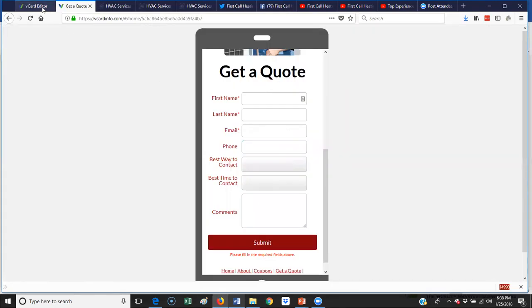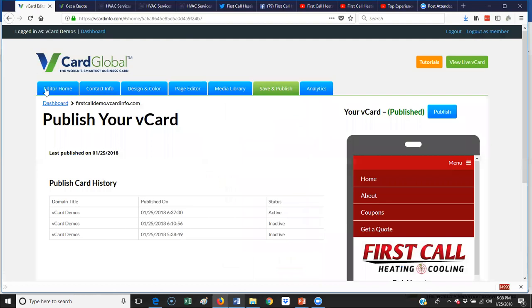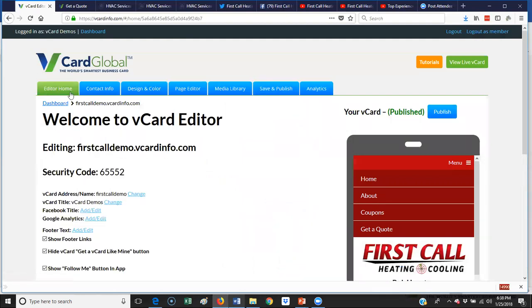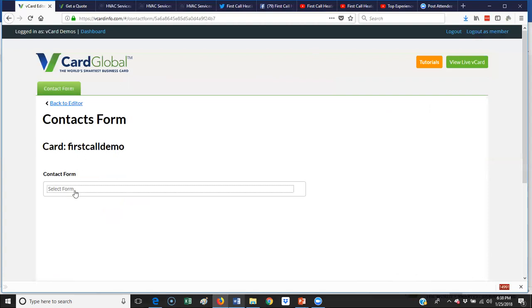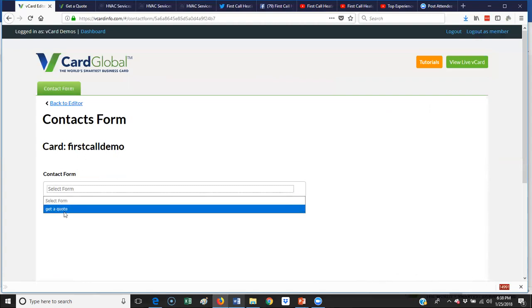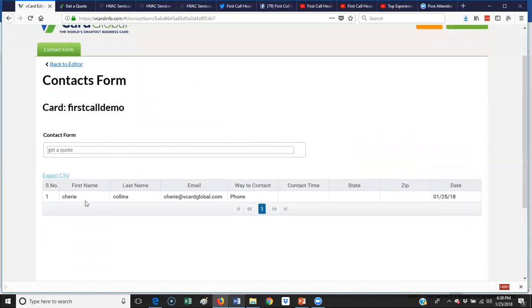If I go back over here to my vCard editor, I want to show you on the editor homepage, this is where I can find my contact form leads, and also if anyone's RSVP to one of my events I might have set up. So I'm going to click on my contact forms. You select the form, because again, you can have more than one. I'm going to click on my get a quote, and here you can see, here is the lead that I filled out. Now, you can export all these leads if you want to a CSV, and that will have all the details, because not every detail is showing here, as you can see.